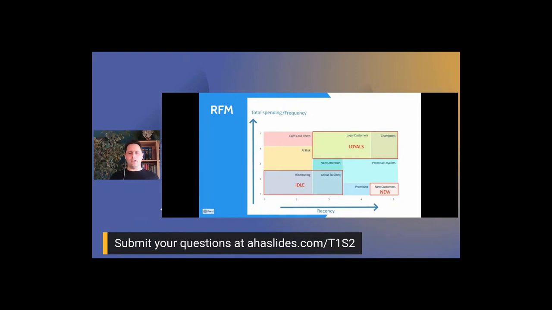So with certain plugins, you can manage that automatically. But you can also create your own rules to manage these RFM segments. Like I mentioned before, there are the idle customers who are not purchasing. They are here. And I will talk a little bit more about the other segments.